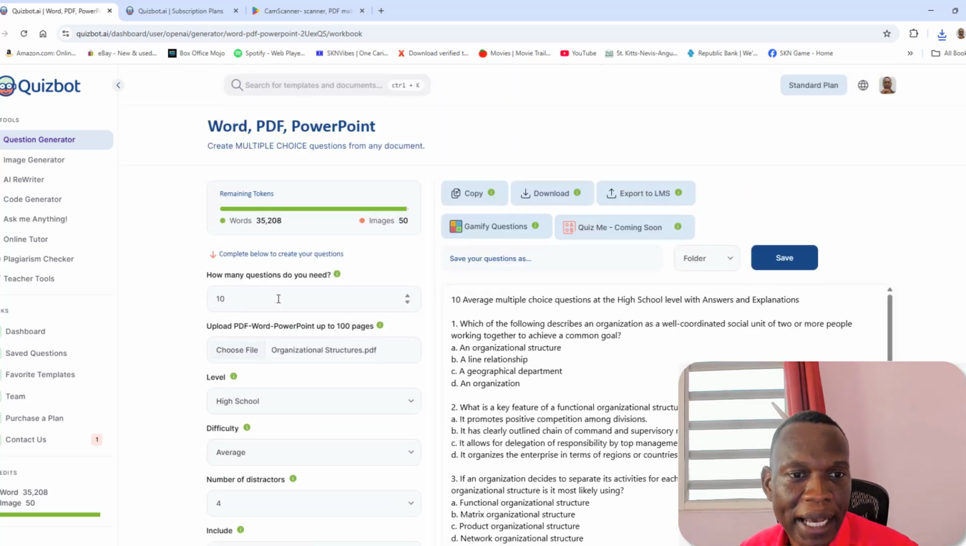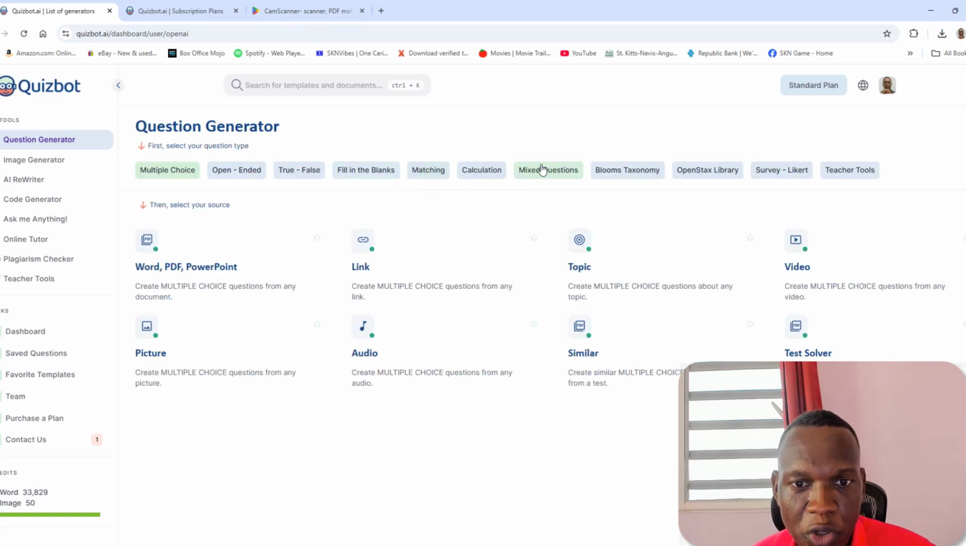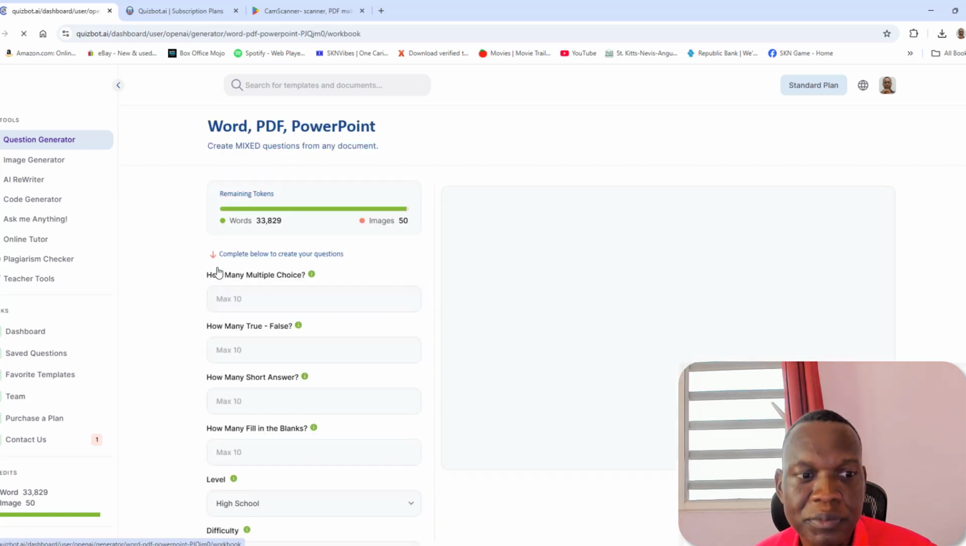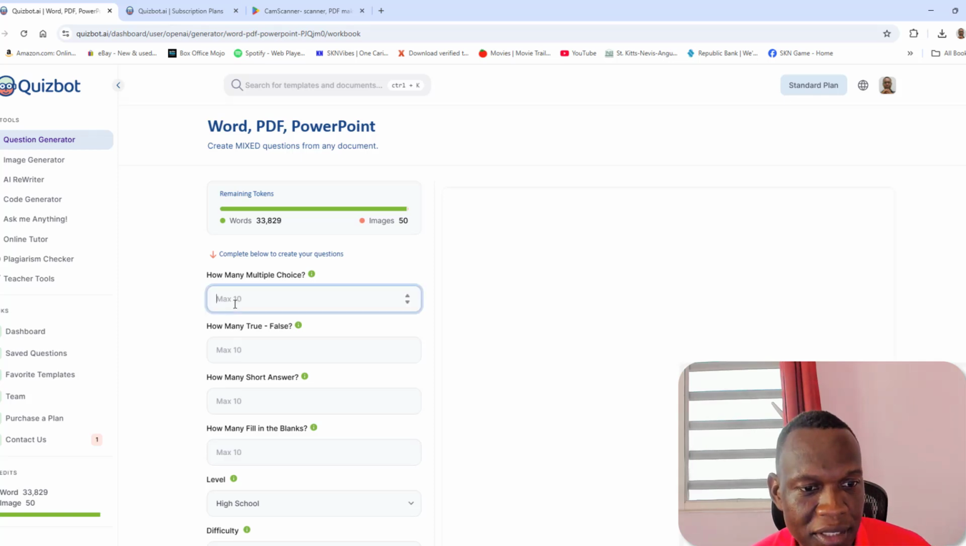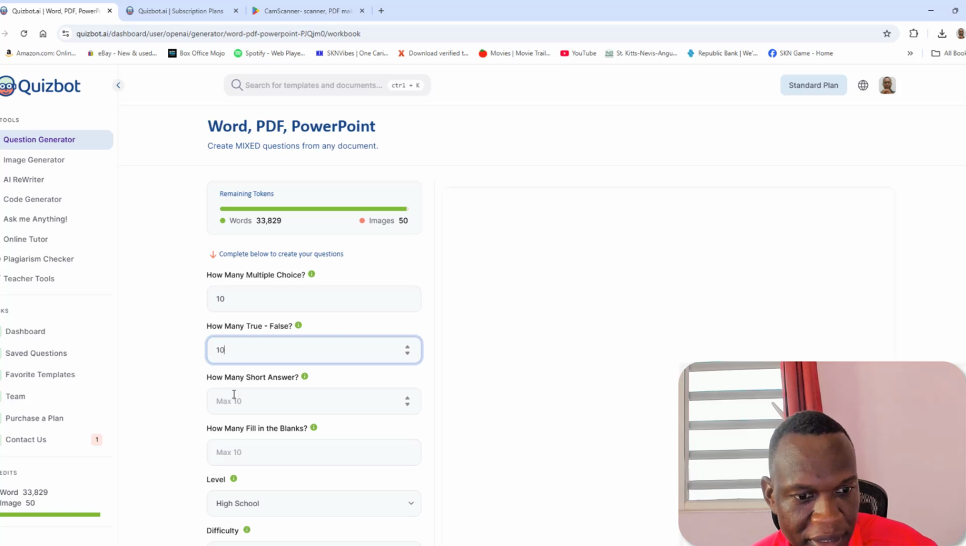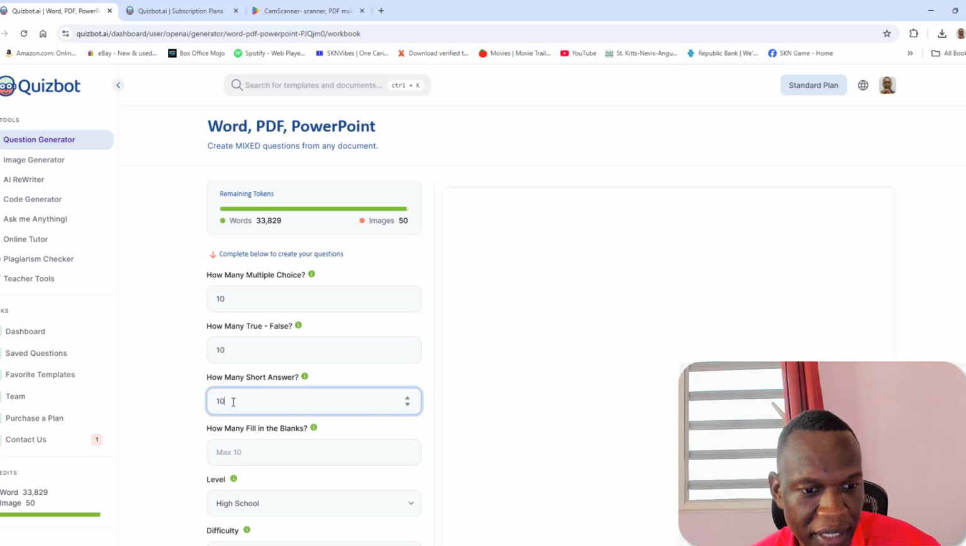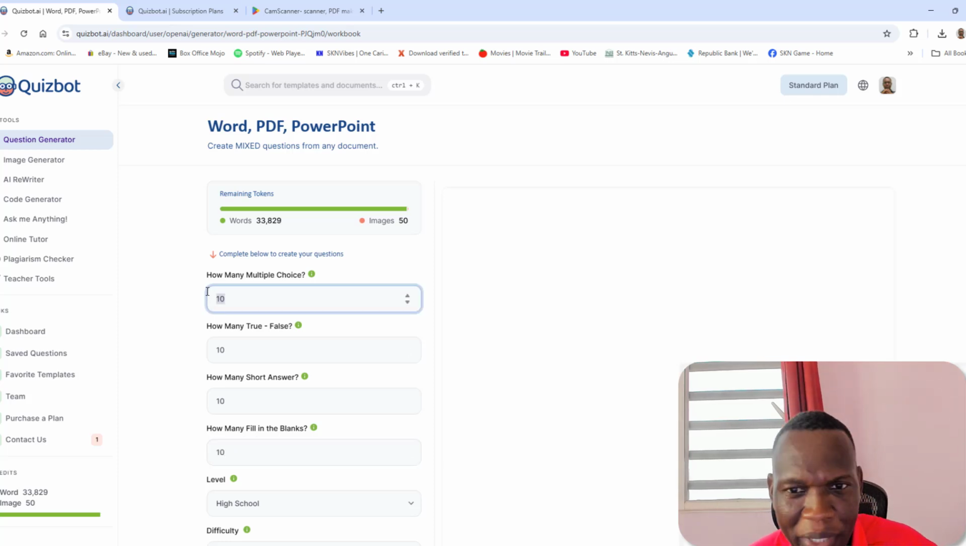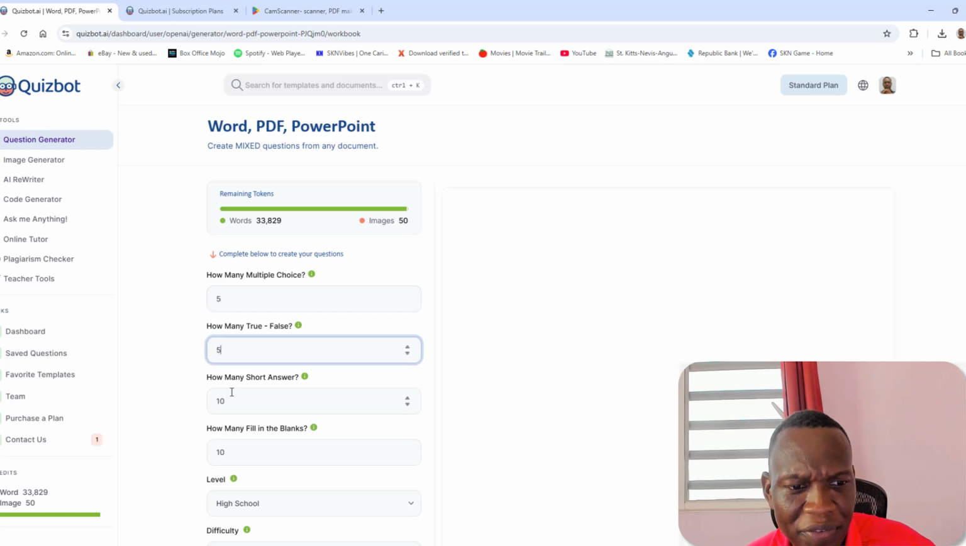Now, I said you can do more than just multiple choice, right? Because look at this. Let me go and do the mix now. You can do mixed questions, or you can do them by themselves. So again, boom, we're looking at the document. So you can put in the max you want: 10 true and false, 10 short answers, 10 fill in the blanks. Okay, let's go with 10. Let's not go 10 because that's gonna waste my tokens again. So let's go 5, 5, 5, 5.